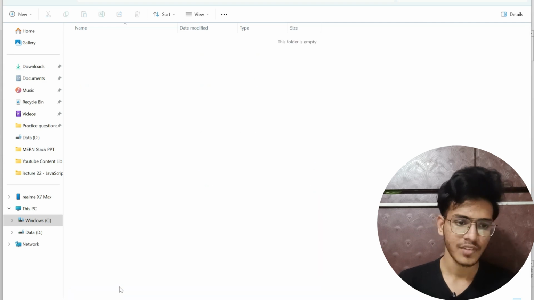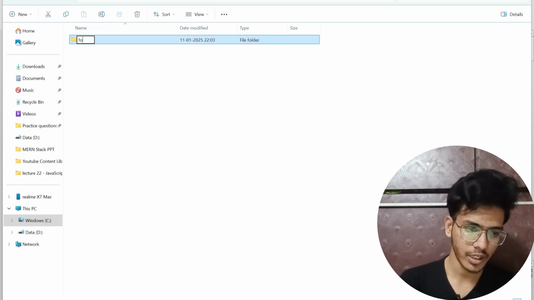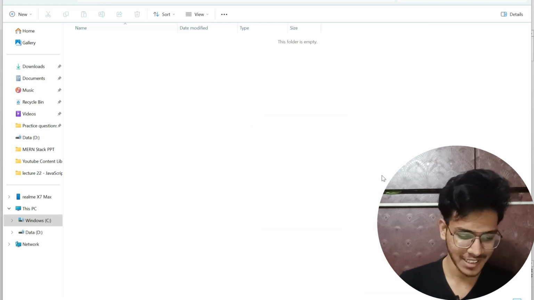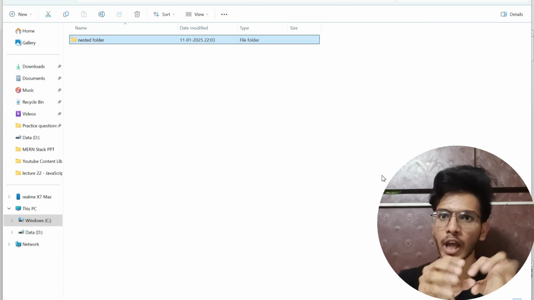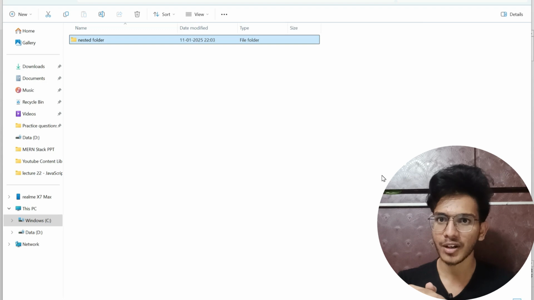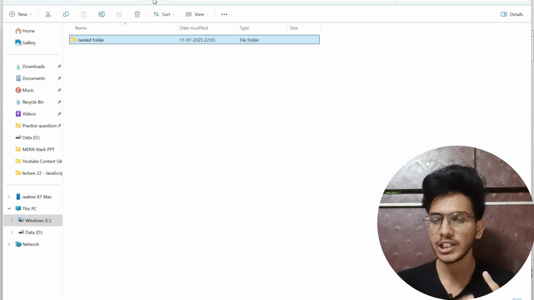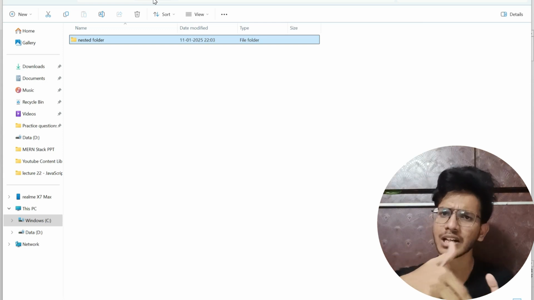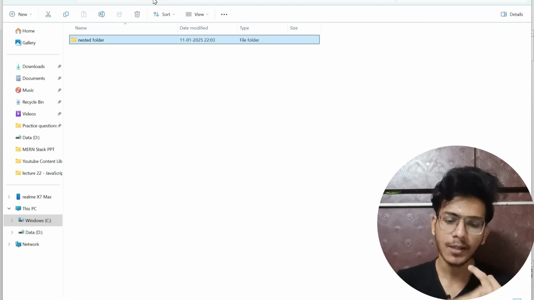Now in this folder I can create another folder. I can create any file or folder. Let's say I'm creating folder 1, and inside that another folder, folder 2, or you can say a nested folder. So using the mouse pointer and keyboard, I'm creating files. I'm going to my file manager, into Windows C, user, data, and creating my folders. I can manipulate the data in my computer using the mouse pointer and keyboard.